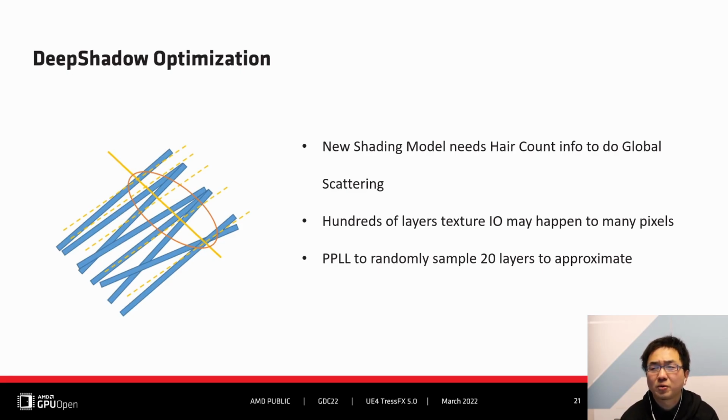Regarding shading model, we directly use UE4's hair shading model. The new shading model needs the hair count info, which is generated by deep shadow passes, to do global scattering. But hundreds of layers of texture I/O may happen to many pixels. That's really performance expensive. We use a per pixel linked list to randomly sample 20 layers to approximate the total layers.